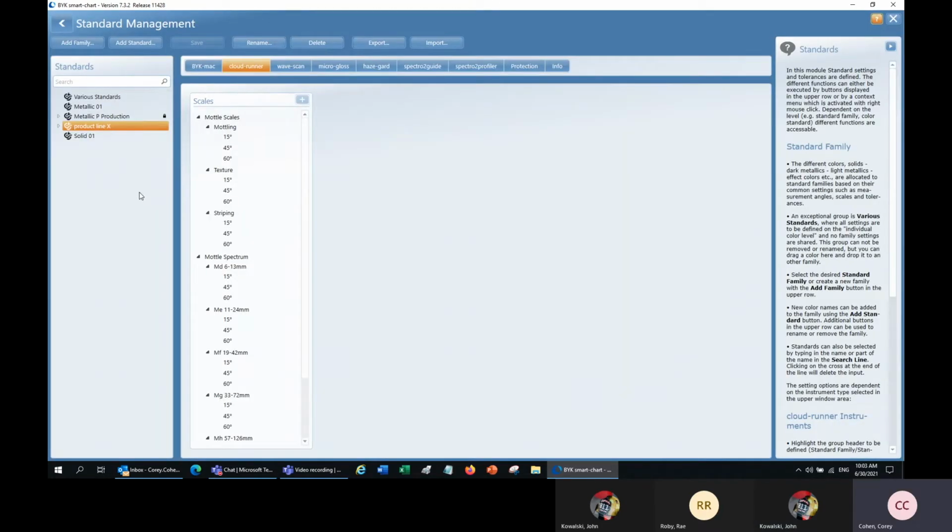The first step in adjusting your standard settings is to select your color family from the list on the left, and then the tab for the instrument you want to adjust the settings for. Now note that if I select a single standard within that color family, the settings get grayed out. I can only adjust settings for the entire color family, not for individual standards.